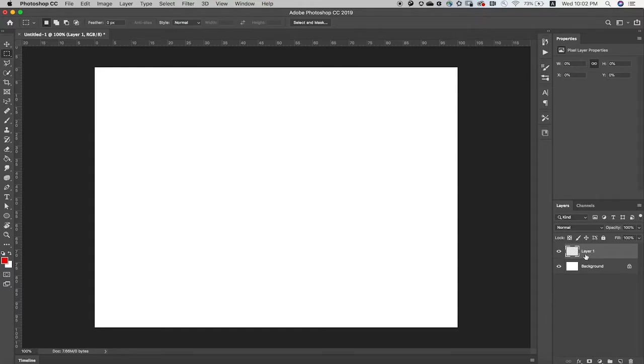So what is a layer? You can consider a layer as a transparent thin film which we can put over our document. So what is the benefit of layers? Just to explain, I am deleting this layer for now, and I am going to paint two different objects inside this document.